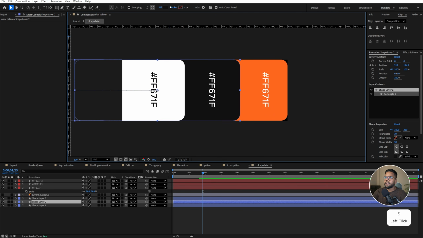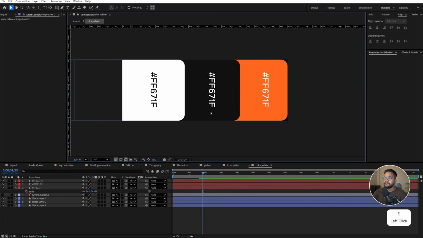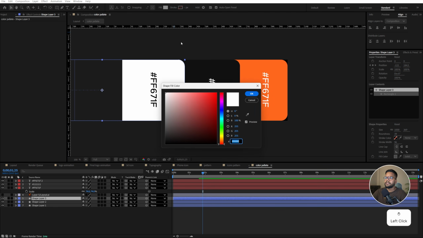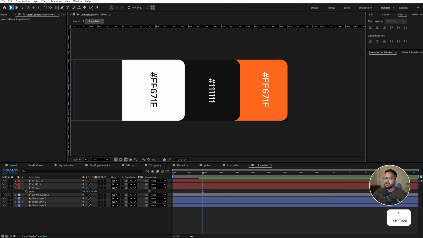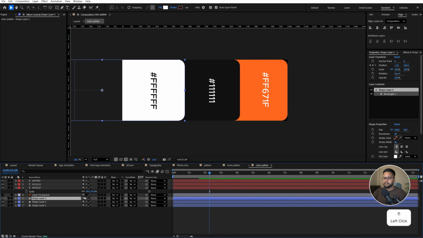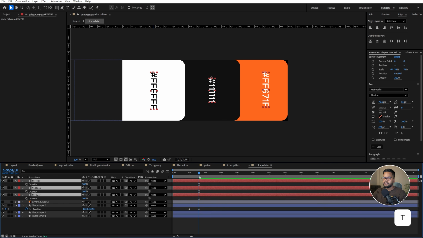Select the second layer and copy this text hex color, Ctrl C to copy and select the second text, paste the color 111. Select the third one, last white, Ctrl C to copy and paste the hex code, paste. Select the last, press U. So last keyframe is this, select all of this layer, press T and go a few seconds forward, add the opacity keyframe and go to the starting of this keyframe and make the opacity value 0%.